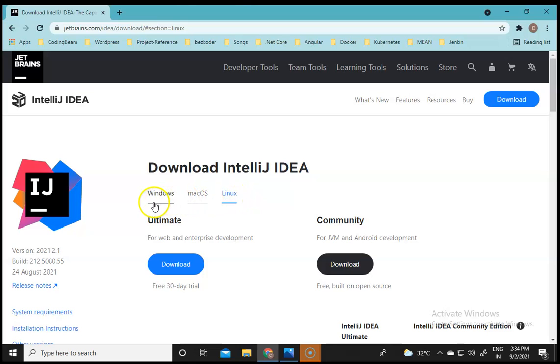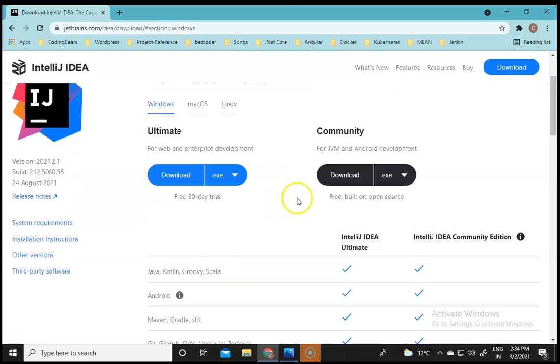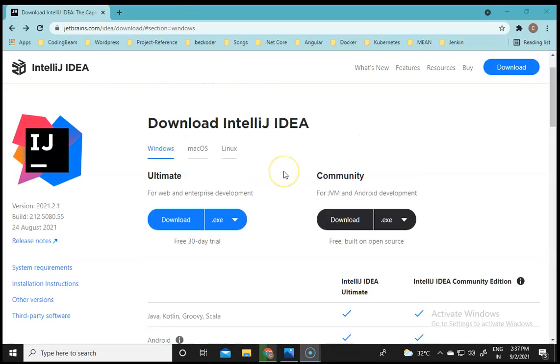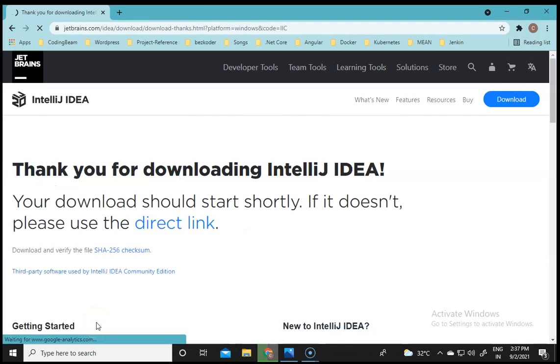So you can choose accordingly, but I will download for Windows, and we will be downloading the community version. There is an Ultimate version also, which is for enterprise development. So if you are developing an enterprise level application, then I would recommend you try the Ultimate version. But now we will be downloading the community version here. So I will click on the download, and then we have to wait until it completes the downloading.